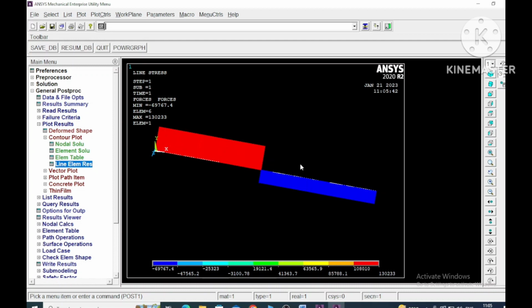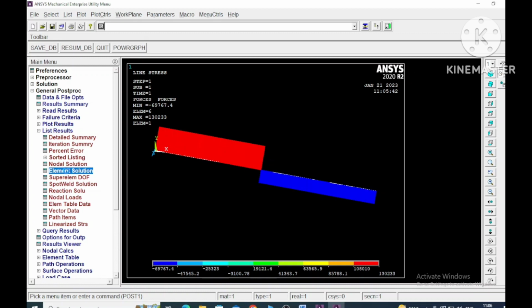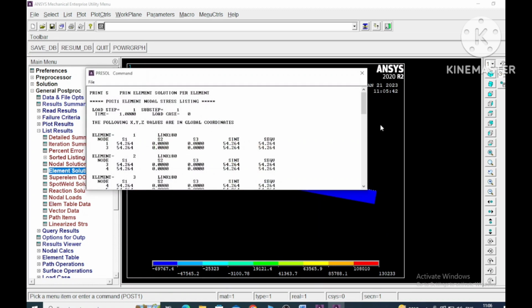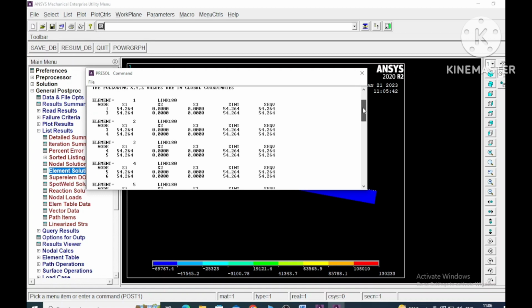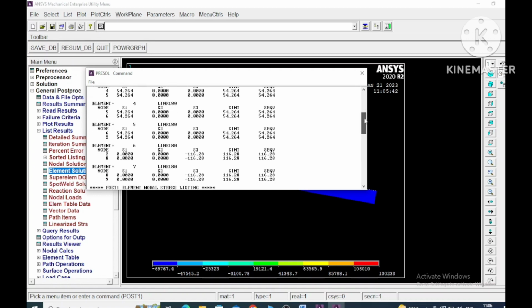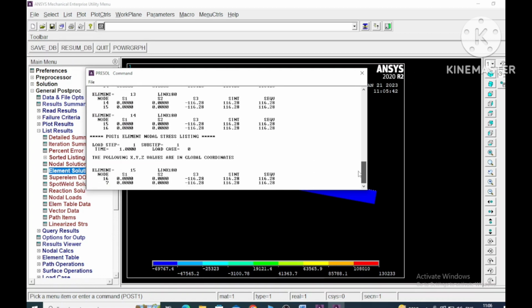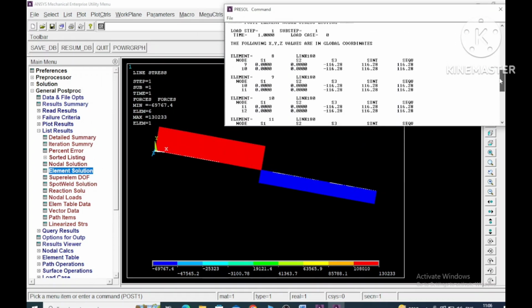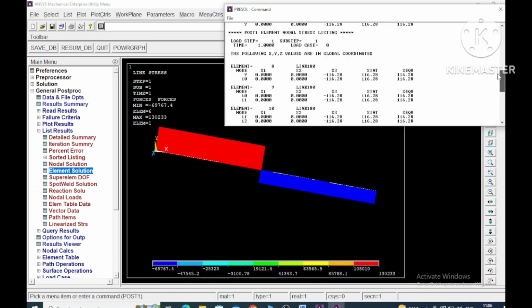If you wanted to see the elemental solution, then also we can see the elemental solution. Elemental solution, stresses, 1 measure stress. You can observe for element 1 and element 2, element 3, element 4 and so on. For the discretized elements, we can observe how the stresses are distributed in each and every element.